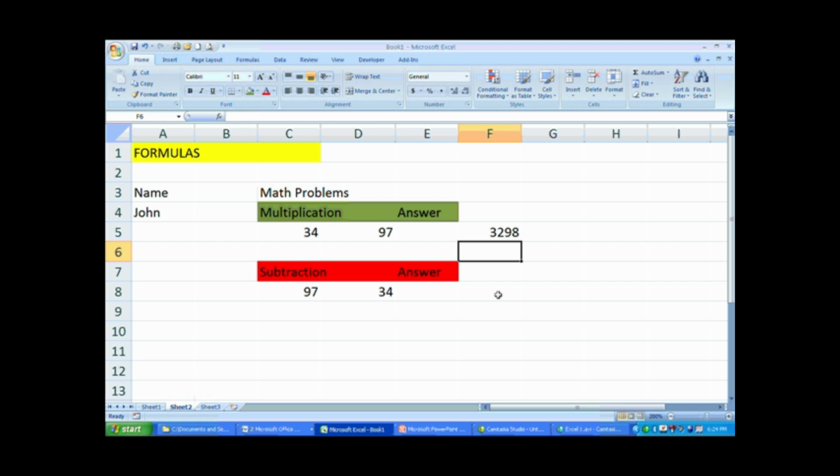John also has a subtraction to do. If we want our answer to appear in this cell address, first thing in all formulas is equals. We take the mouse pointer and select the first number, because we are going to do 97 subtract 34. So it's going to be equals C8, that's the cell address of 97, minus is your minus symbol, 34, and the cell address of 34 is D8. And then we press enter, and our answer appears as 63.